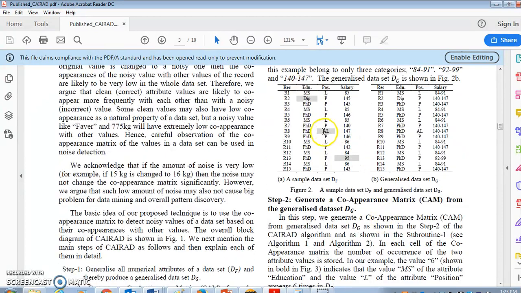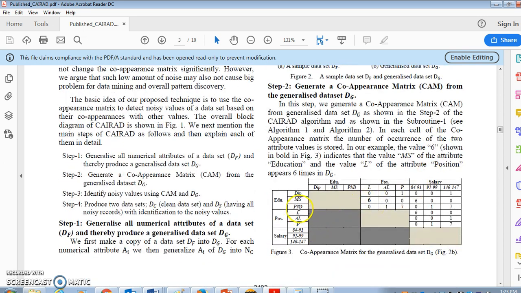Then we check the other values. The other values are PhD and salary 147, which has been discretized, so salary 140 to 147. We go there, PhD and salary 140 to 147, and we see that the coappearance is 7. That coappearance is above the expected level of coappearance, so we don't suspect them. Neither PhD nor salary is suspected in this pairwise comparison, so we do not assign any suspicion score for them.